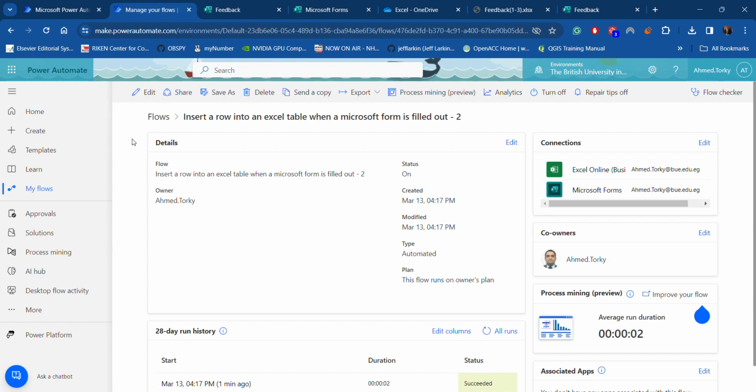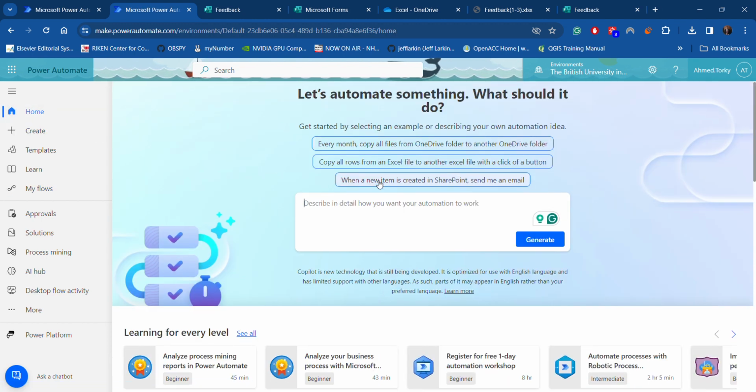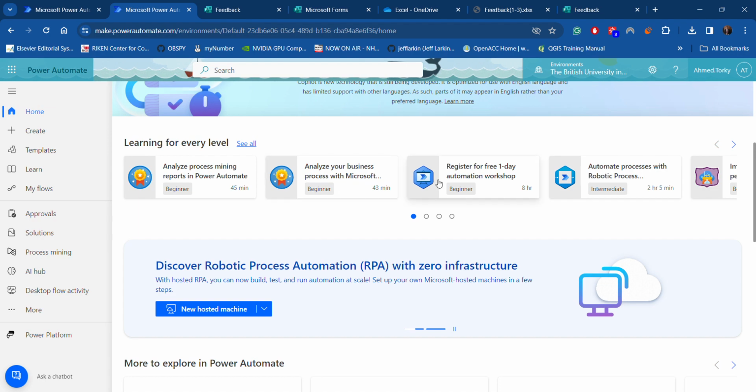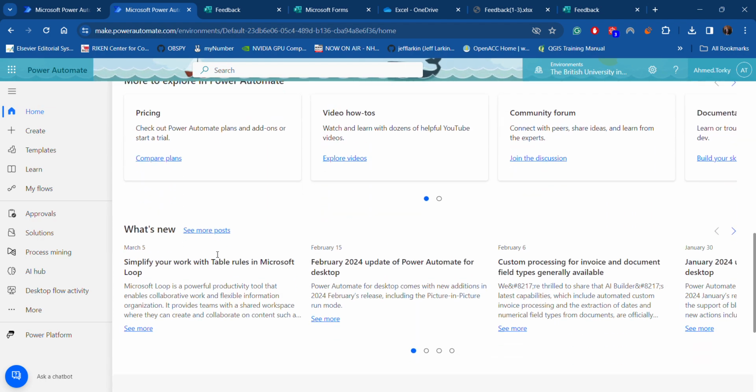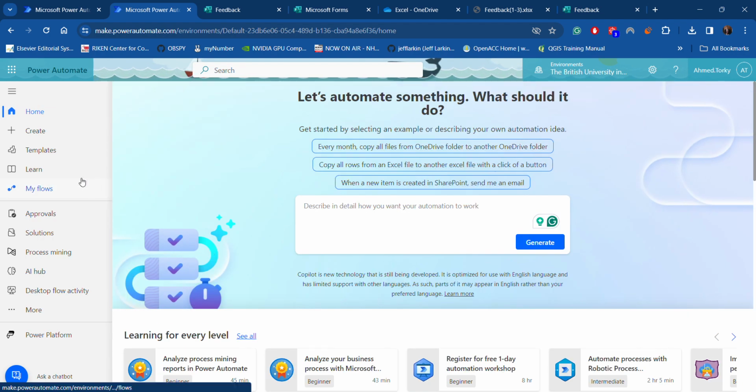So if we have a look over here, home, you can get a feel to what's available from their teaching material, their templates, or have a look at what they propose here. This is for backup. Every month, copy all files from OneDrive folder to another OneDrive. Here, copy all rows from an Excel file to another Excel file with the click of a button. That's interesting. When a new item is created in SharePoint, send an email. This is interesting as well.